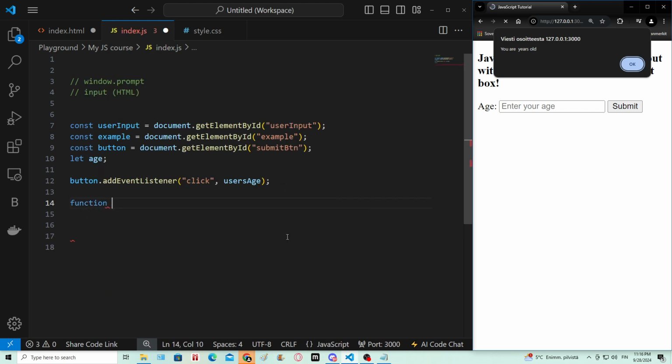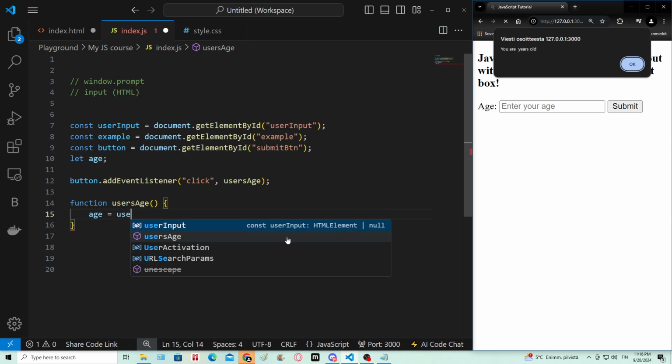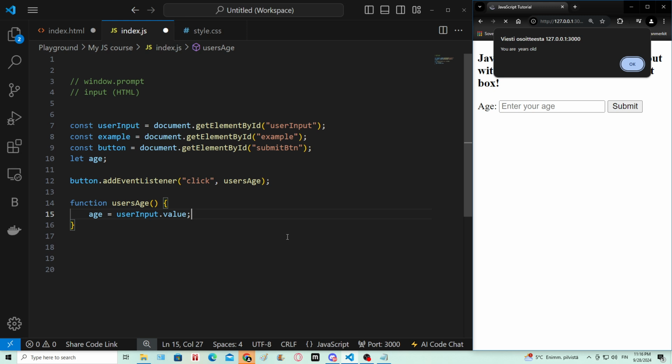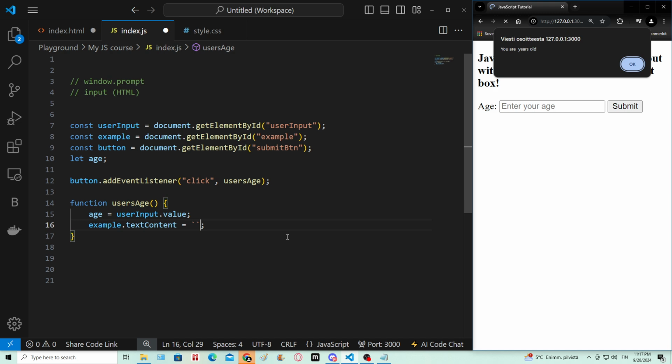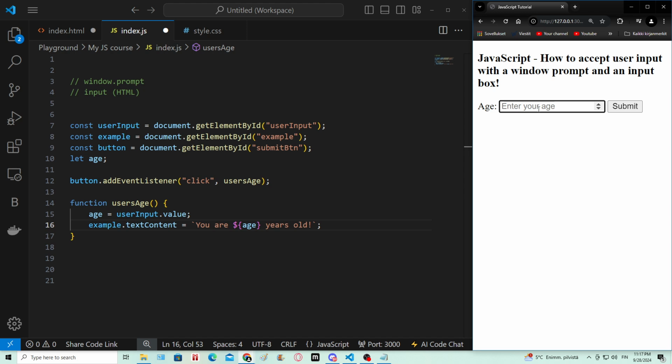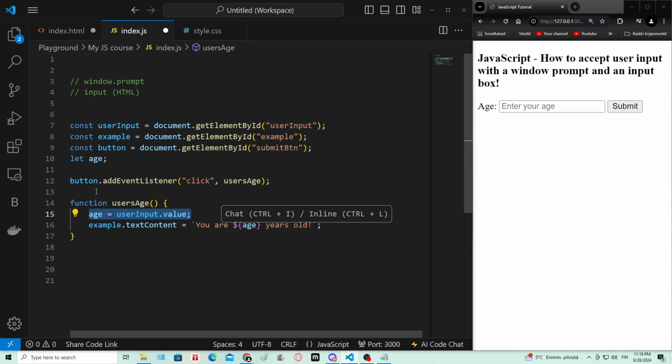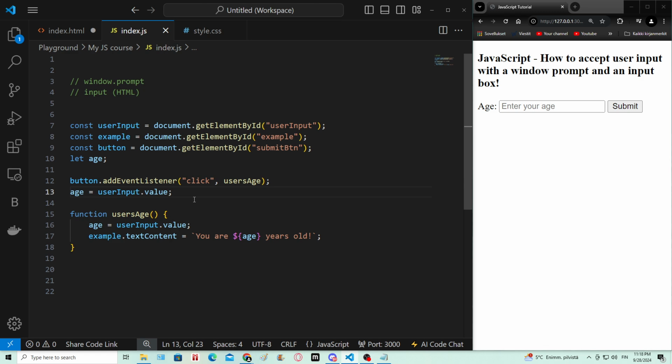Alright, let's create a function usersAge, and then we are going to take the user input, actually the age, and make it equal to the userInput dot value, and then this time I can use the example dot textContent equals you are age years old. So yeah, enter your age. 25, submit. What are we missing? Let's copy this line of code beneath this one. Alright, and let's try it out.